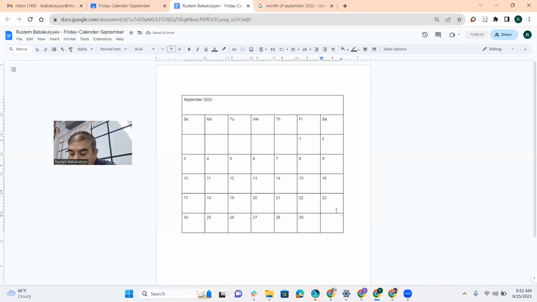Okay, guys. So here I filled out the table. These are the numbers, days of the, and the dates of the calendar, and then each date corresponds to a day of the week. For, let's say, September 13th is Wednesday, and then today is Friday. It is September 15th. Okay. So at this point, what we have to do is we need to give this calendar a style.